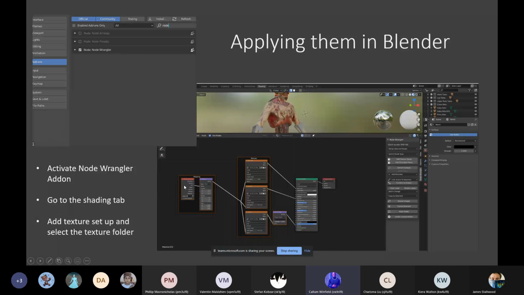So just activate that add-on, go into the Shading tab, and click a part of the model. In this example, I've got the skull, and you'll get this node section, which looks complicated, but this is all procedural because of the Node Wrangler add-on. You want to add Texture Setup under the Node Wrangler tab, and select all the textures that have been exported for that section. I've just gone for the skull, and it instantly plugs them all into a material node, and that just works straight away in Blender.